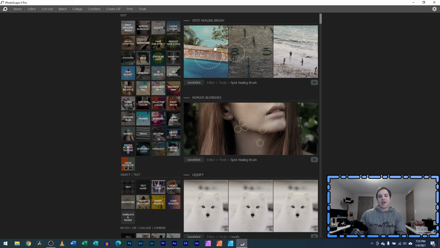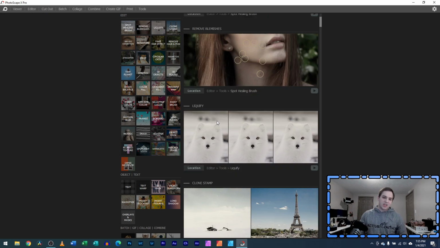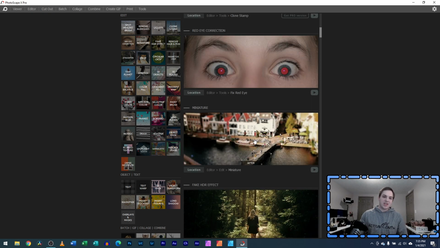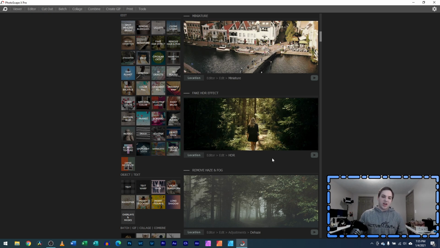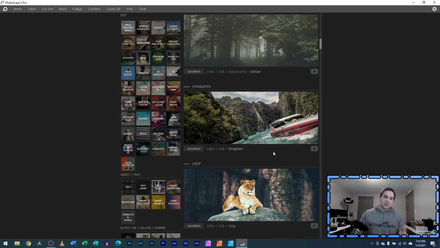features and it shows you different things you're able to do, where you could use things like the spot heal brush. You could do something like using the liquify brush to maybe exaggerate certain features of a face or of an animal, in this case, red eye reduction. Doing things like HDR, dehazing, locations, and how to straighten up different images.